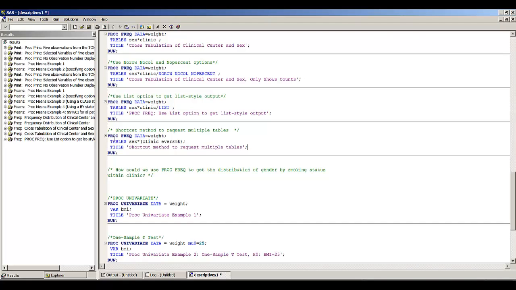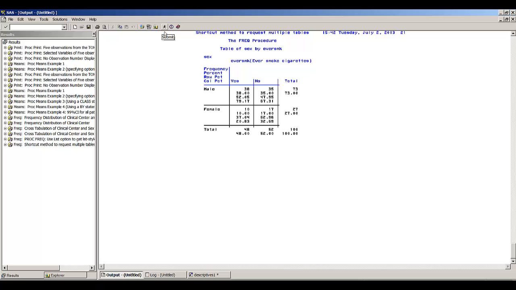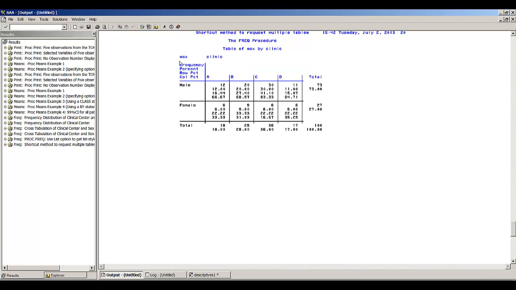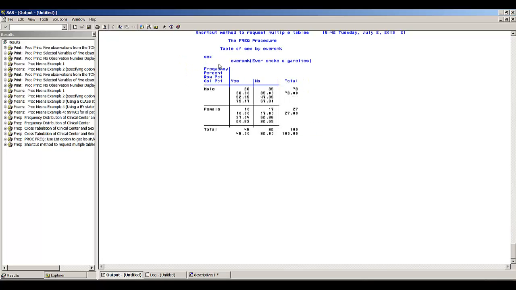Let's say we wanted to do multiple tables. So we wanted to do a table of gender by clinic and also gender by ever smoke. To do that, we can do sex, star, and then in parentheses list all the other variables that we want cross-tabulation tables for. So let's see what happens here. We see now that there are two tables automatically produced, sex and clinic, and sex and ever smoke cigarettes. And notice that the label for ever smoke cigarettes is printed out in the output.